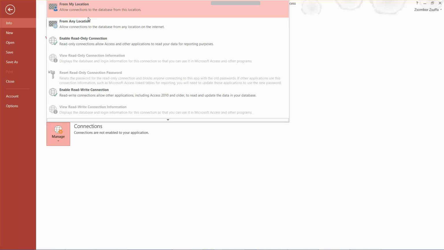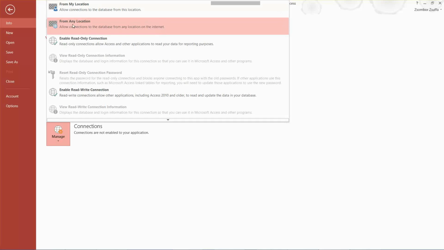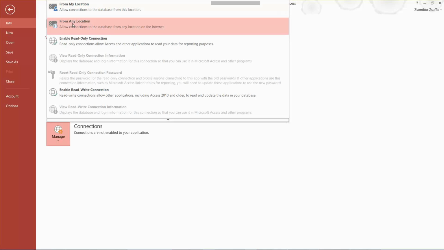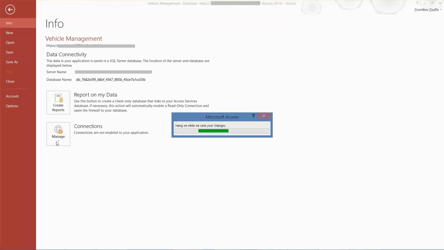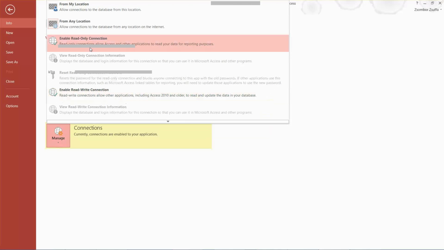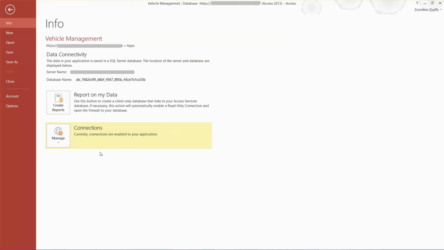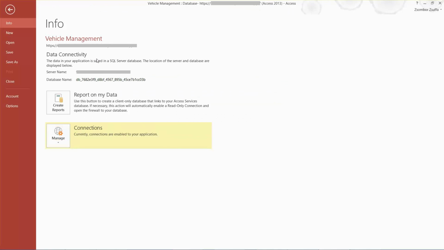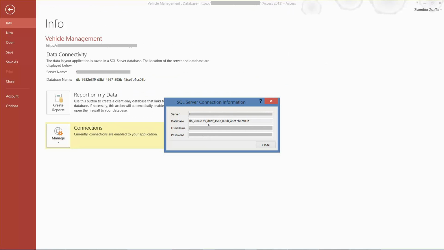I mentioned at the beginning that the database is stored in the Azure database. So I would say here that from my location, and my location means my IP address, or from any location, let's say in this case from any location, I will enable the access to the data. And now I would say that I will enable just a read-only connection, so the data can be read from there. And if I click on this one, it will display the connection information to the Azure database, to the Azure server where my data is located.